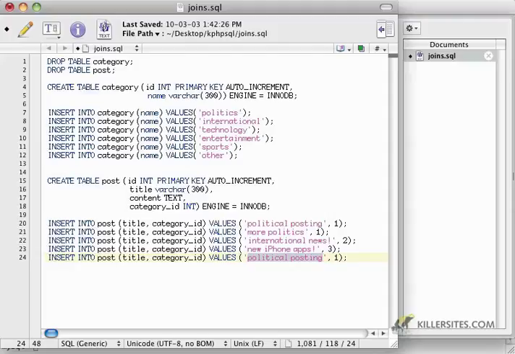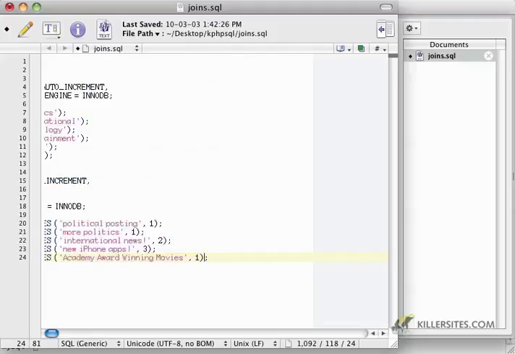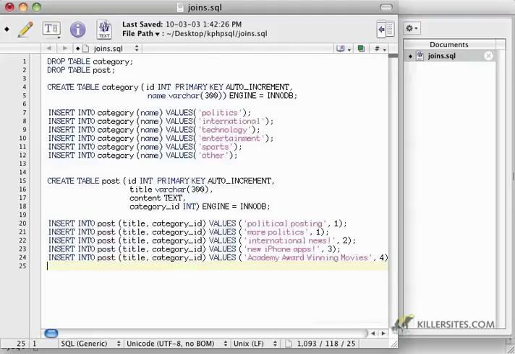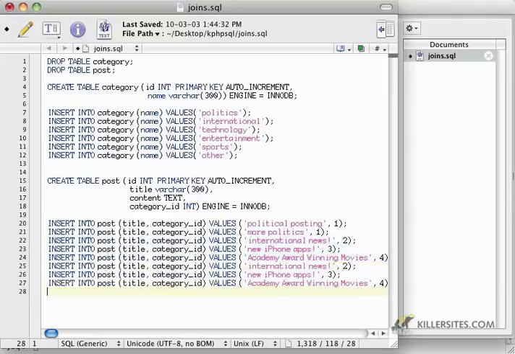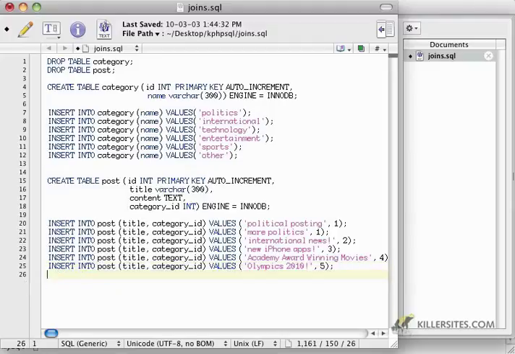Then we also want to have something about entertainment. I don't know, Academy Award winning movies. Let's try that. 4. And let's just put something in about sports. Olympics 2010. And that should be good. We won't put anything in the other category.